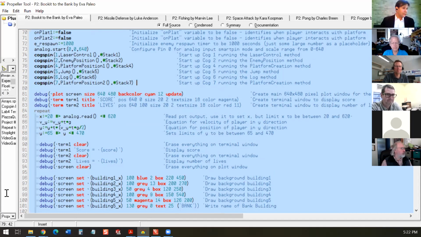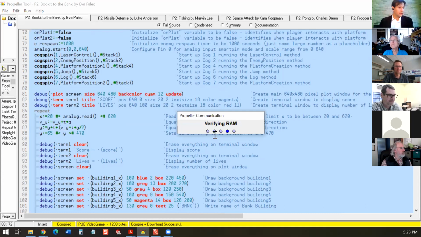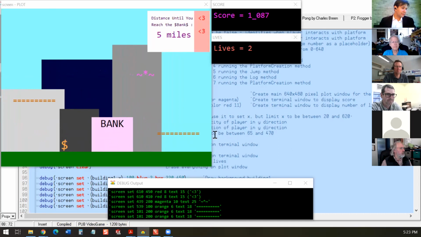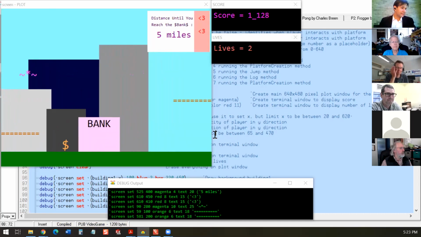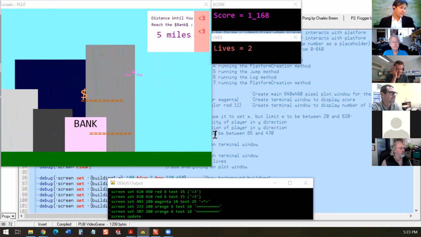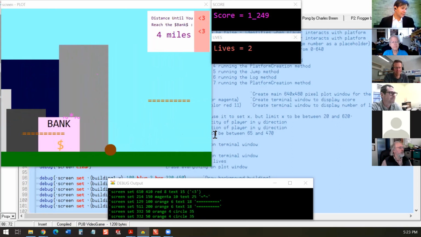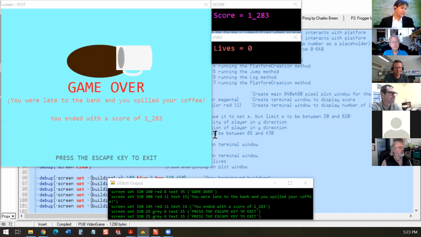All right, so I'm going to download this, and this one is called Book It to the Bank. Unfortunately, we didn't have a whole lot of graphics, so we're just using the ASCII, ANSI characters. You're the $ sign, and you're jumping around, and you've got a laser. And there's logs you have to jump over.